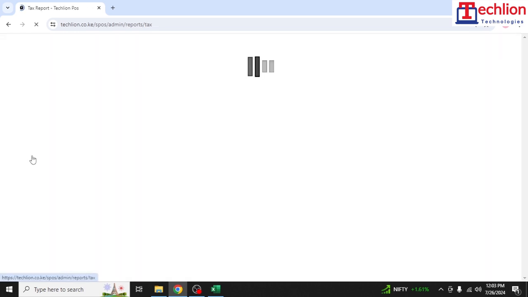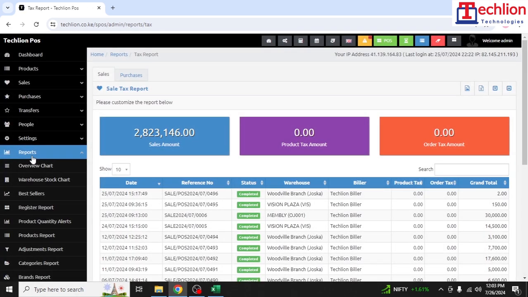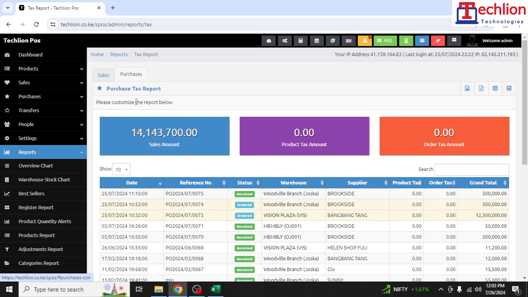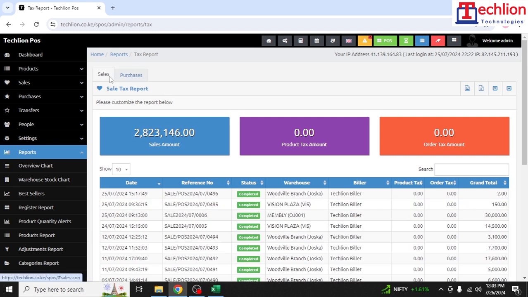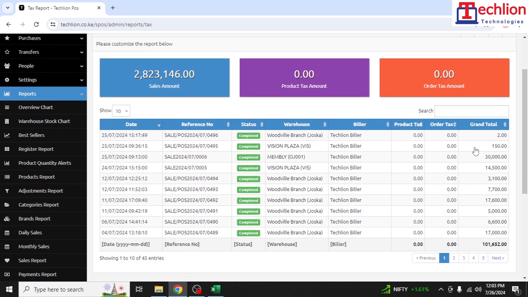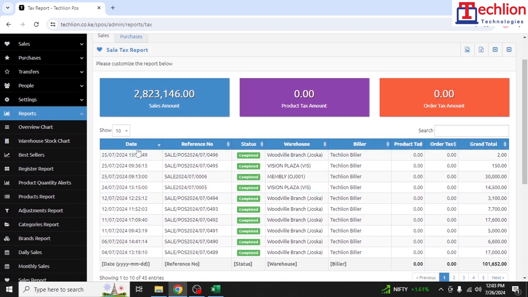Under tax report, here you'll find all the reports for the tax that you've done in your business. You'll find the sales tax report and the purchases tax report. Under the sales tax report, you'll have the total sale amount, then the product tax amount, and the order tax amount. The sales tax report will be presented according to the date in which that sale was done, the reference number, the status of the sale, the warehouse from which the sale was done, the biller from which the sale was completed, product tax, order tax, and the grand total.